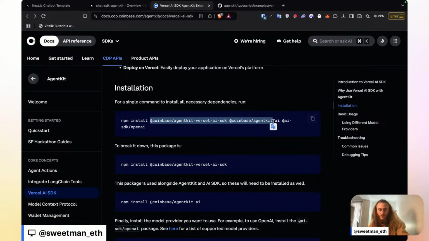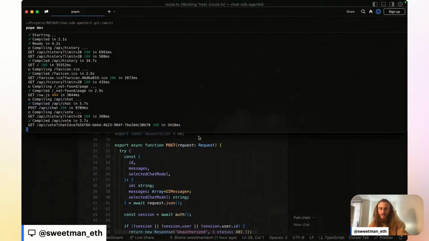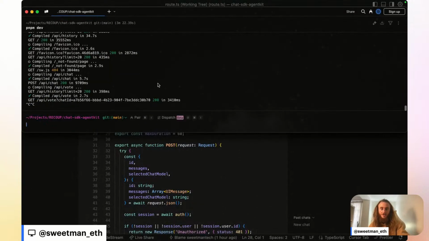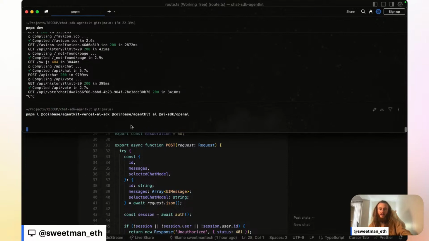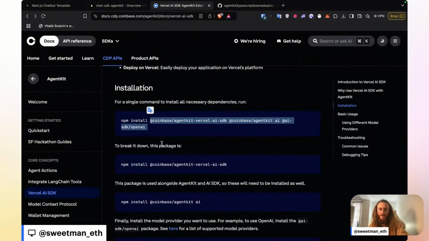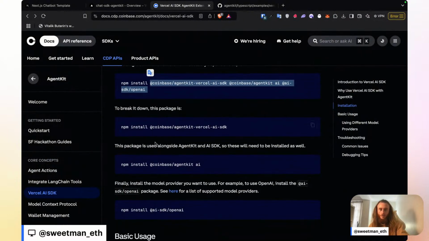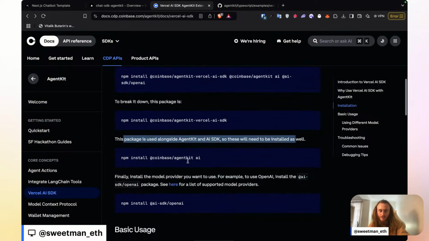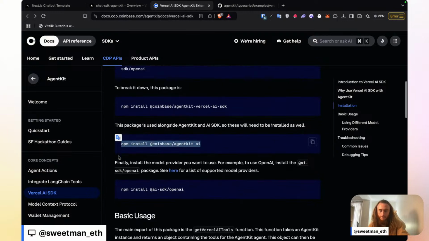But let's try this again. I'm going to follow exactly what they're telling me to do, even though I don't need all these packages. I'm a little bit stumped as to why this isn't working. PNPM i, we're going to add in all the packages that it's telling me to add, even though I don't want all those packages. This package, to break it down, you don't give me any description. This package is used alongside AgentKit, so they will need to be installed as well. That makes sense.